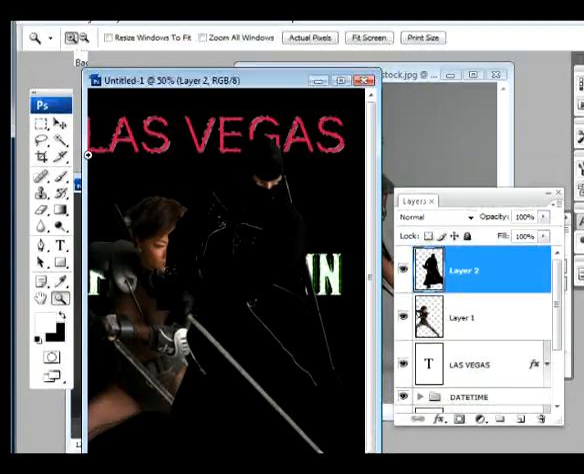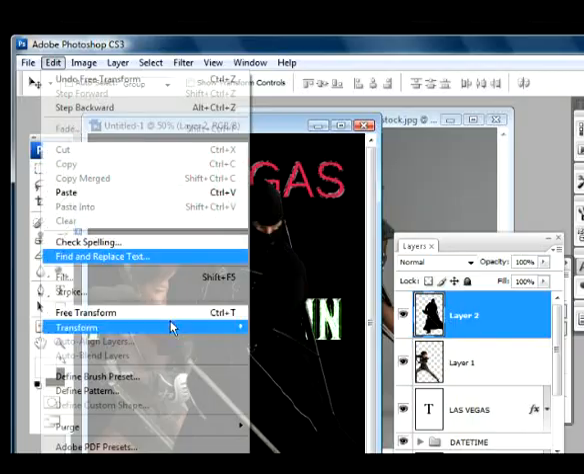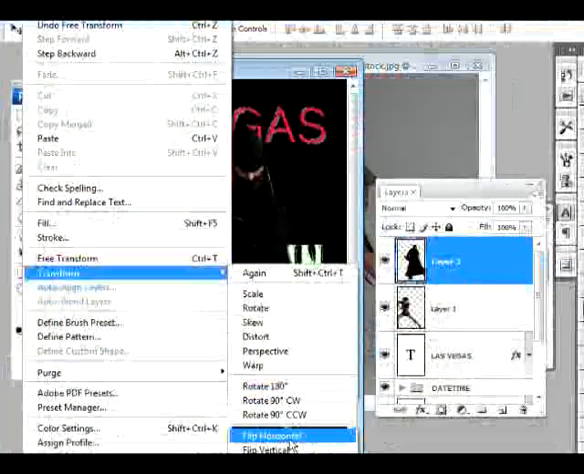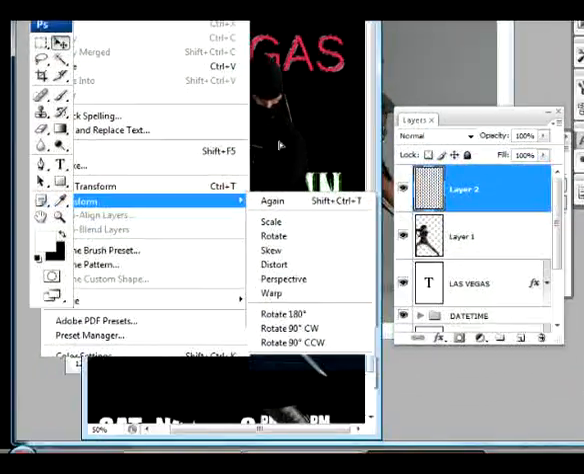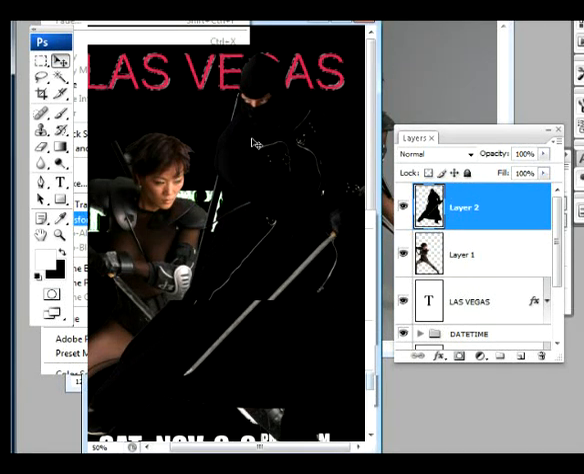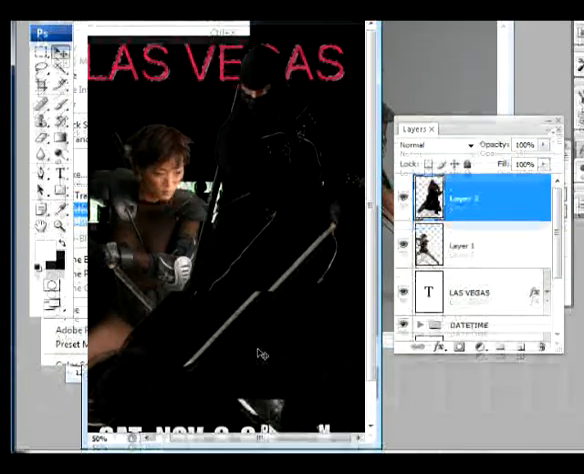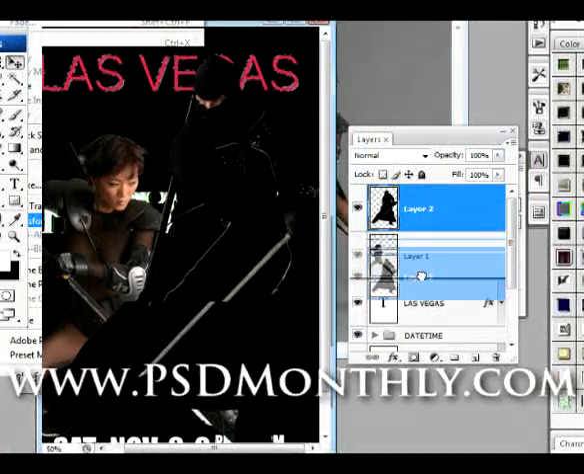Okay, now since these two are kind of facing each other, if we want them to, well, actually they're facing the same way. If we want them to face each other, that's pretty simple. All you can do is just go to Edit, Transform, Flip Horizontal, and that will go ahead and switch them around to face the other way. Okay, so let's put him in the background since he's got more dark going on that fits with the background.